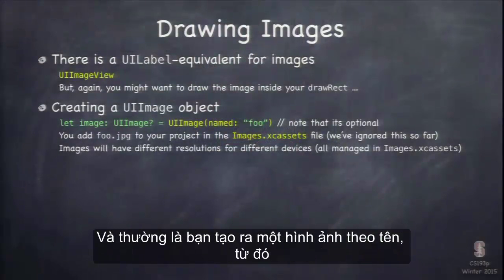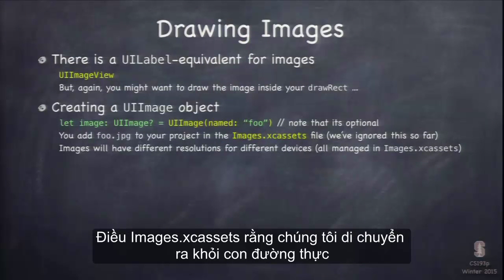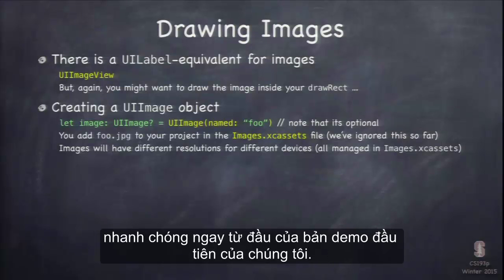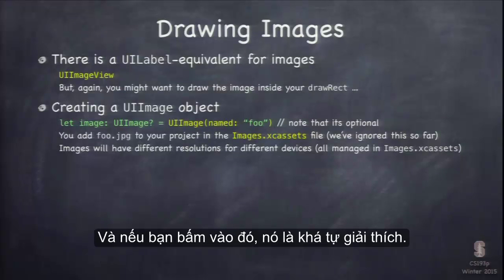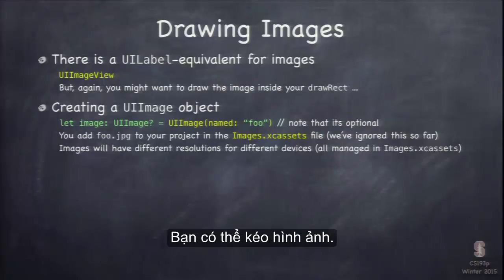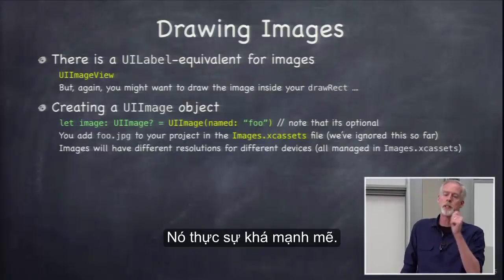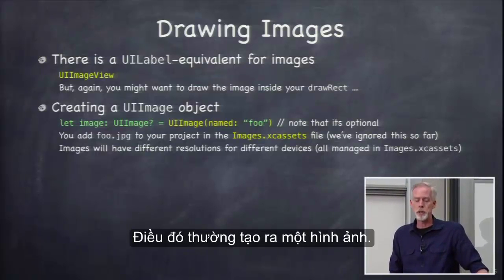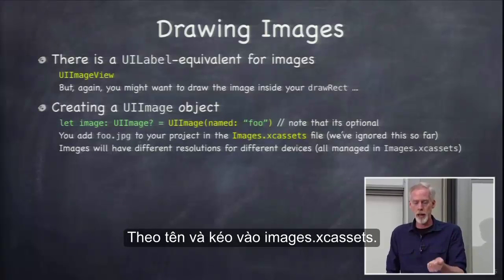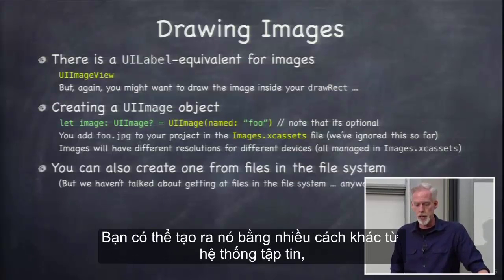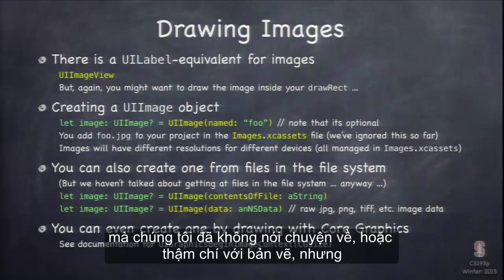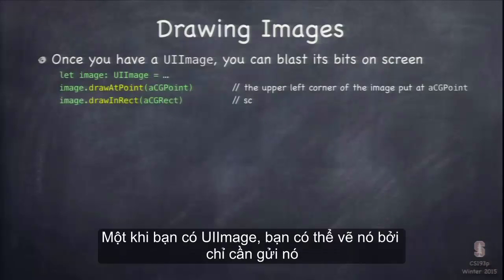And usually you create an image by name from that images.xcassets thing that we moved out of the way real quick right at the beginning of our very first demo. And if you click on that, it's pretty self-explanatory. You can drag images in. You can have different images of different resolutions for different devices. It's really pretty powerful. That's usually how you create an image, by name and dragging it into the images.xcassets. You can create it in other ways from the file system, which we haven't talked about, or even with drawing. We're not going to talk about that either.